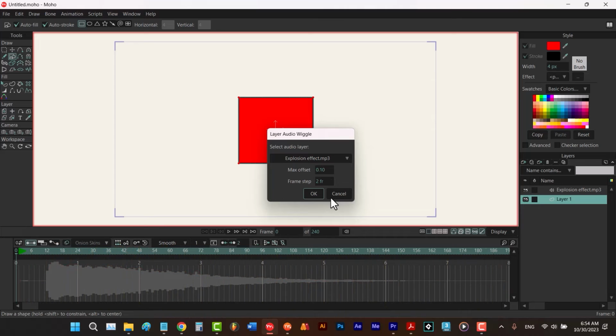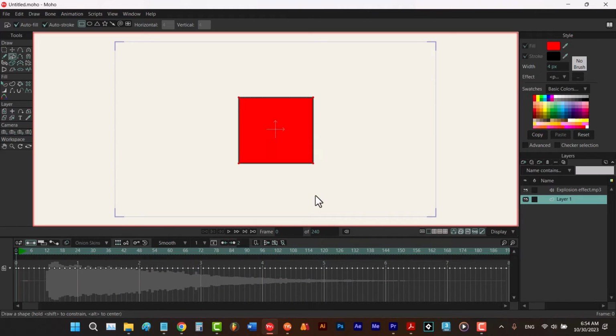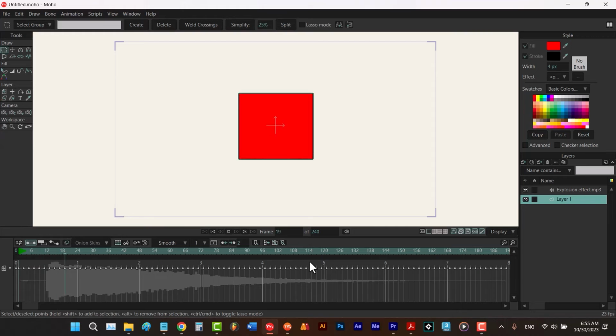So now with these settings, I'm going to click on OK. And you can see that now every 2 frames we have a keyframe. And since our maximum offset was more than 0, if I play it, you can see that the movement has been applied upwards.